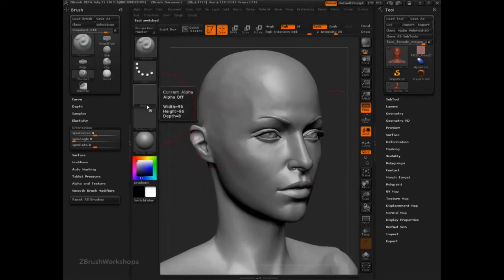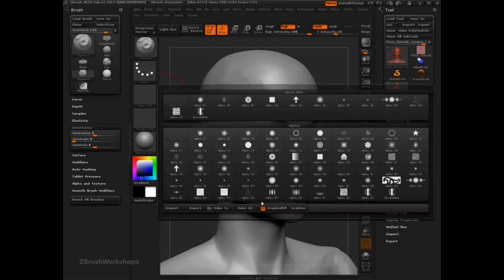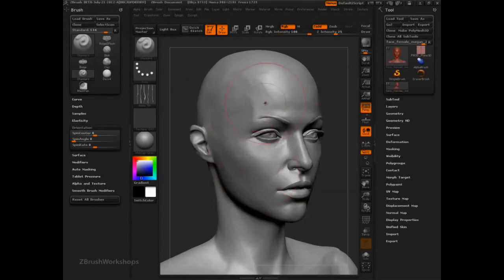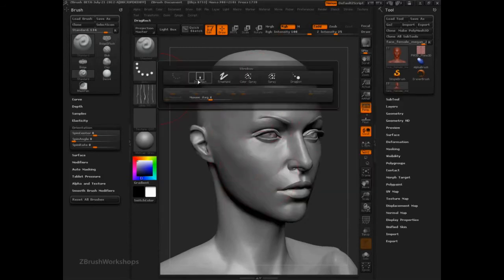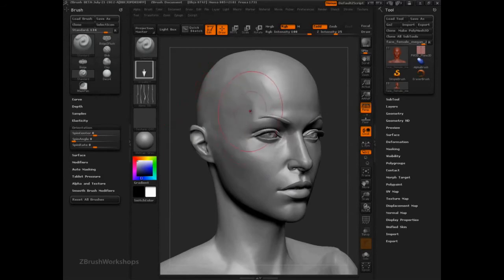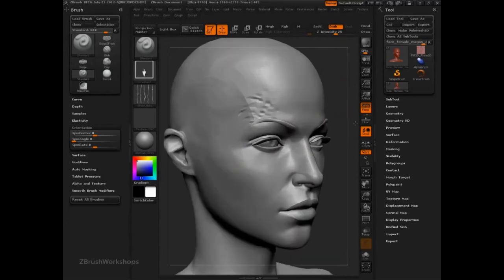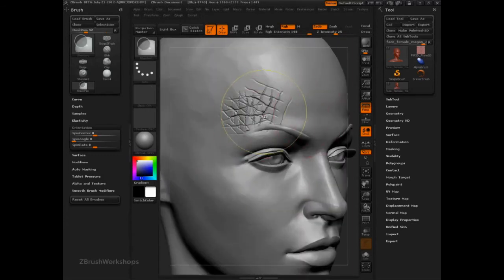First, let's select the standard brush. And let's select alpha 58. Alpha 58, if you use it with a drag rectangle stroke, and Z sub on, you can crosshatch some pretty decent skin if you're being a little bit more subtle than I am. I'm just trying to show the overall crosshatching effect.